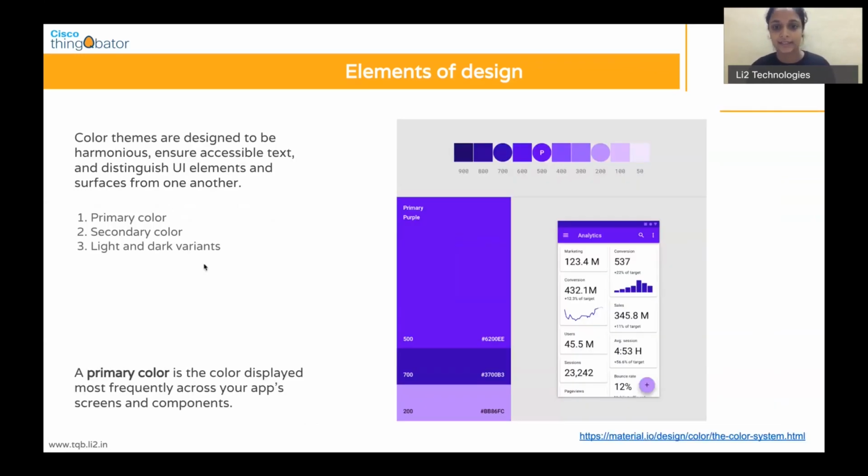Let's understand more in depth how these color theories and elements of colors are used in an actual user interface. To start understanding color theory, there are three important things we have to remember. One is the primary color, secondary color, and light and dark variants of these colors.